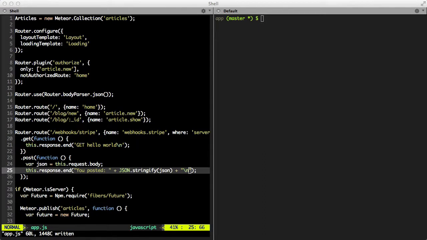I've gone ahead and added some code down here to the post handler. What I'm doing is grabbing the JSON from the request body, and this will be automatically parsed into a JSON object or a JavaScript object, and then I'm responding right back to the requester saying you posted the string version of this object here. And we get this automatic parsing of the JSON object because we added this middleware here using the use method. So let's try this out by using curl.